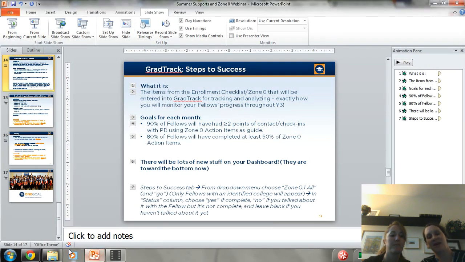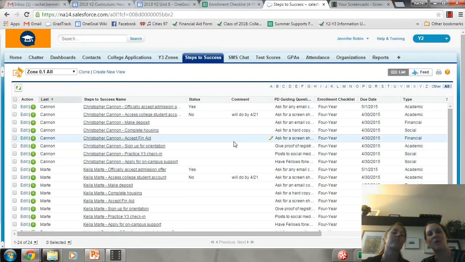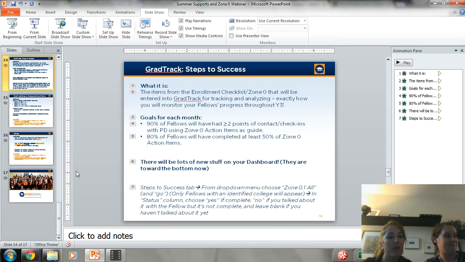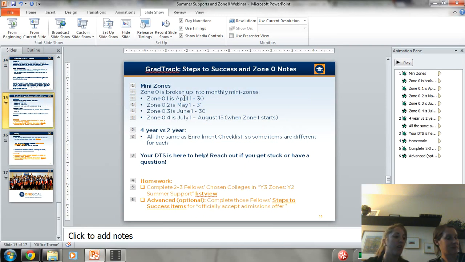And you'll see on this page that once a student has an intended college in the Y3 zone up there, that same student transfers over to Steps to Success. So even though Jen has a full cohort, there's only 3 of her students who have identified their college, and so only 3 of them are showing up here right now.